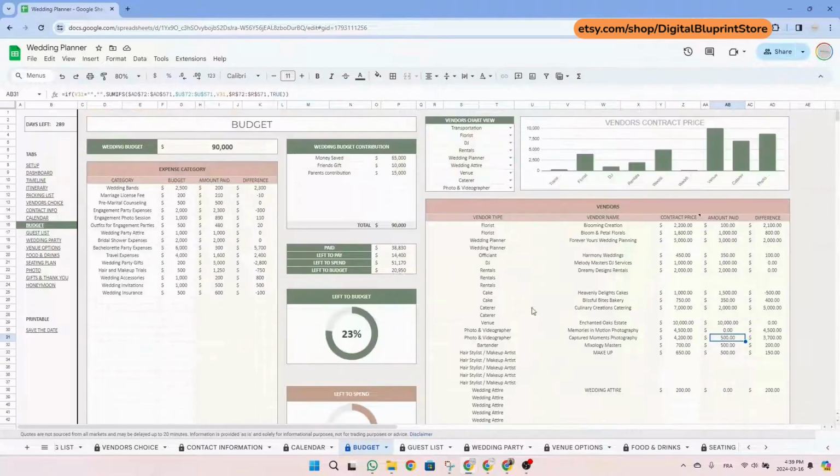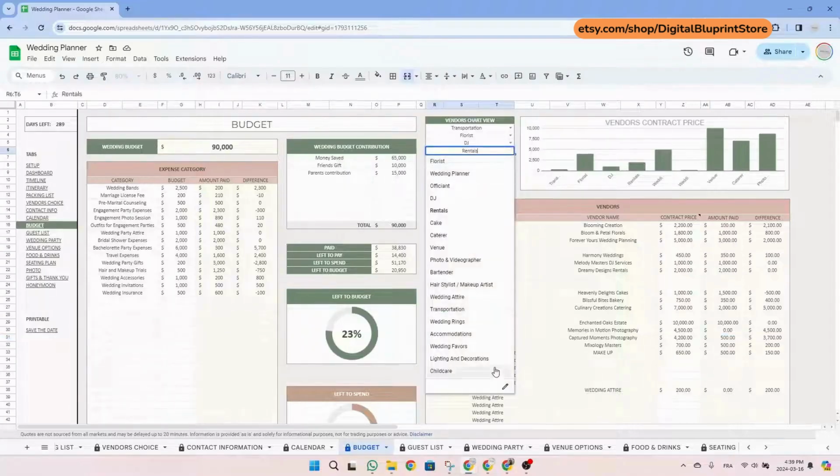Now let's have a look at all the charts at the top of the tab. You have a chart that displays the vendor types by price, and you can select which vendor types you want to display within this table. So you can use the drop-down menu to play with the graph, basically.